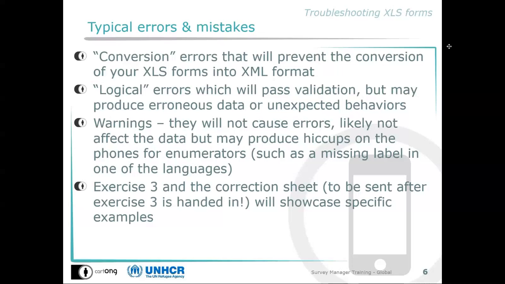Okay, and then we have the exercise today with the correction sheet. The correction sheet, which will give you a full list of potential errors that you could encounter, we'll only send in after exercise 3 is handed in, obviously, as otherwise it's a bit too easy.